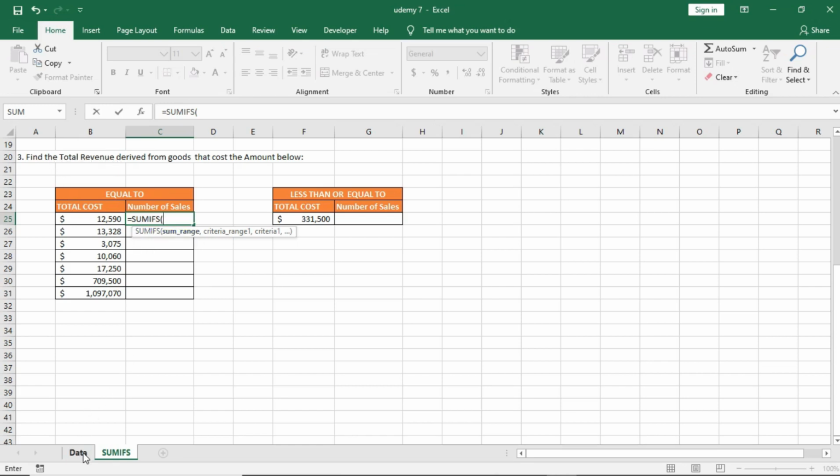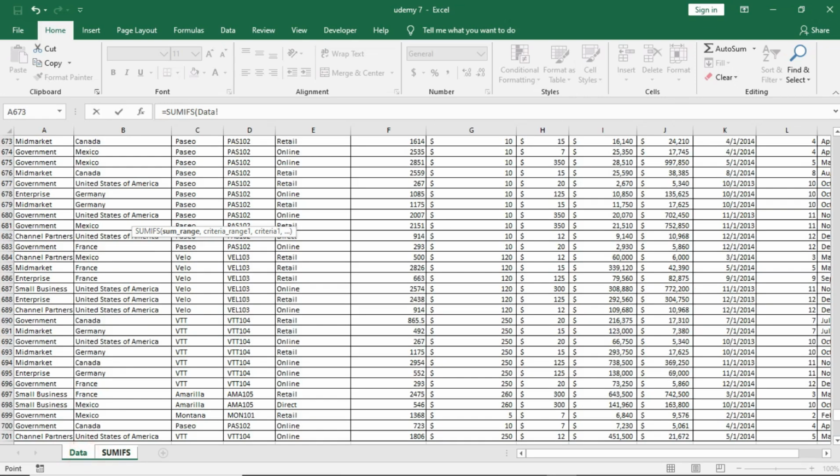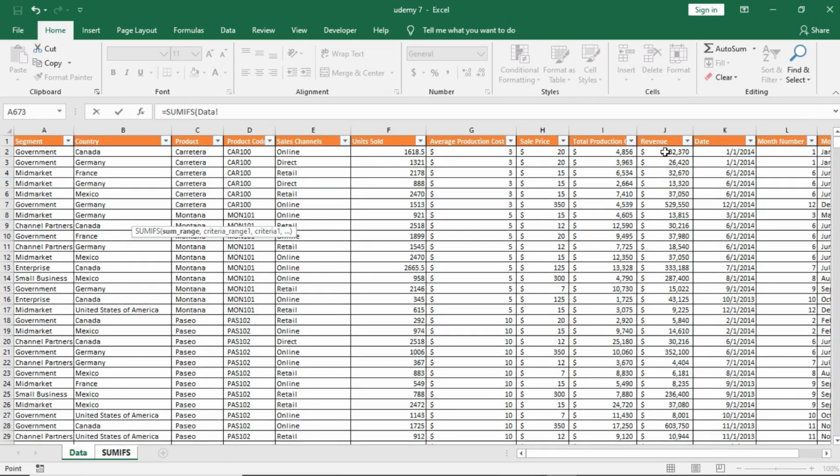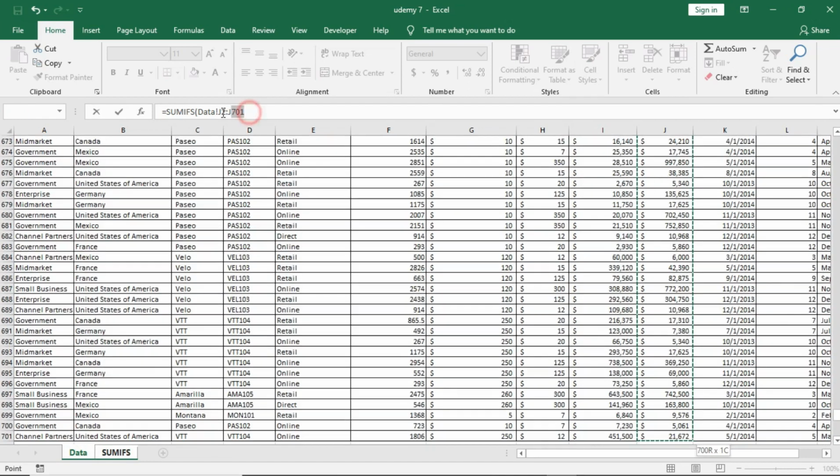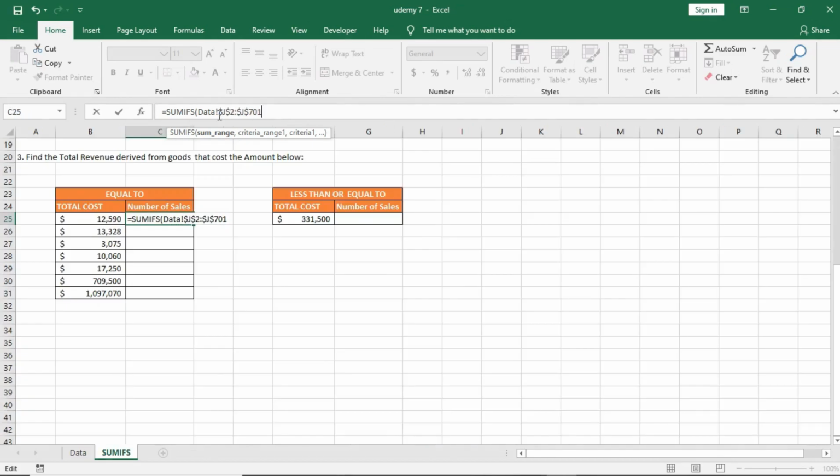All right, so I come over to datasets, and let me quickly highlight the total revenue section: Control Shift and down arrow key. I just need to lock this up, holding my function key and then pressing the F4 key on my keyboard. Having specified the sum range, which is the total revenue, now we need to specify the criteria range. Here we have total cost as the criteria range.